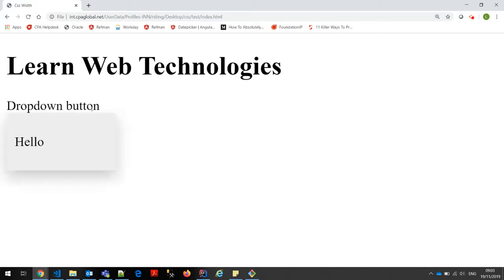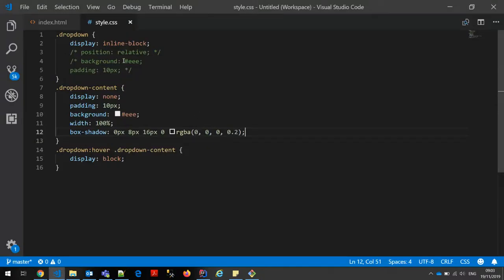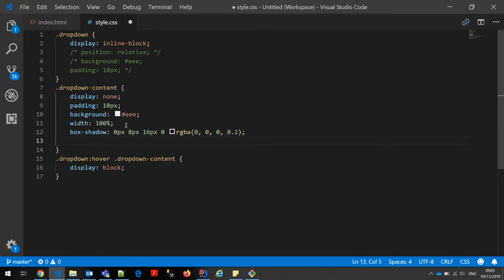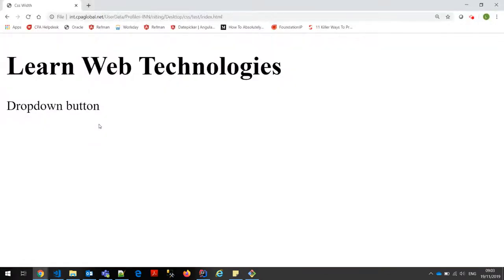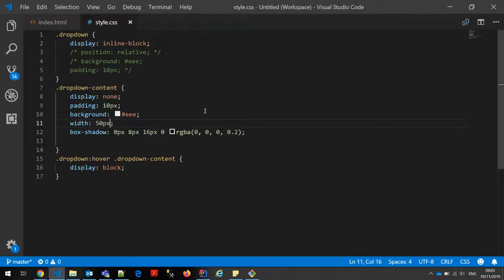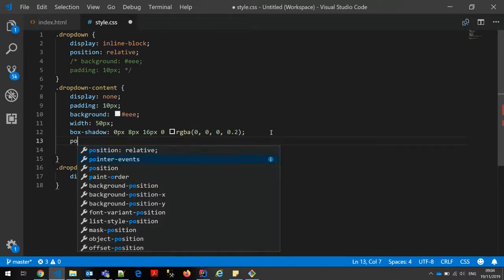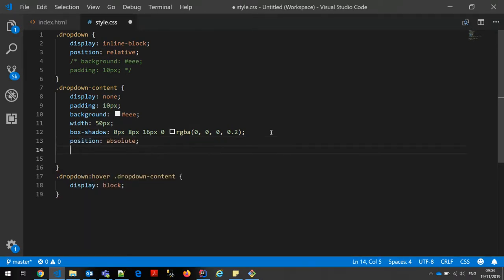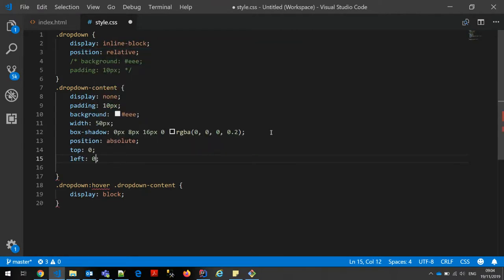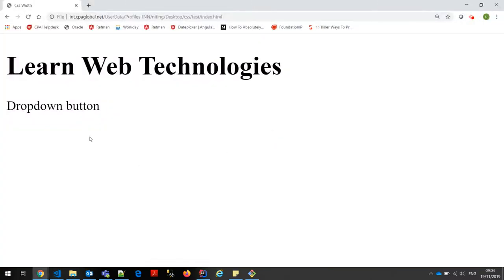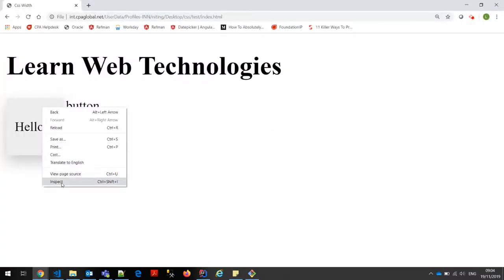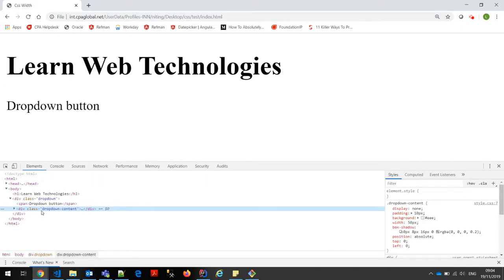So basically, I added position relative the first time. If you are doing some width, like 50 px, just save and then refresh. So it's showing from here. I added a position here. If you add position absolute here, top is 0 px and left is 0. So it's basically coming from the left side.